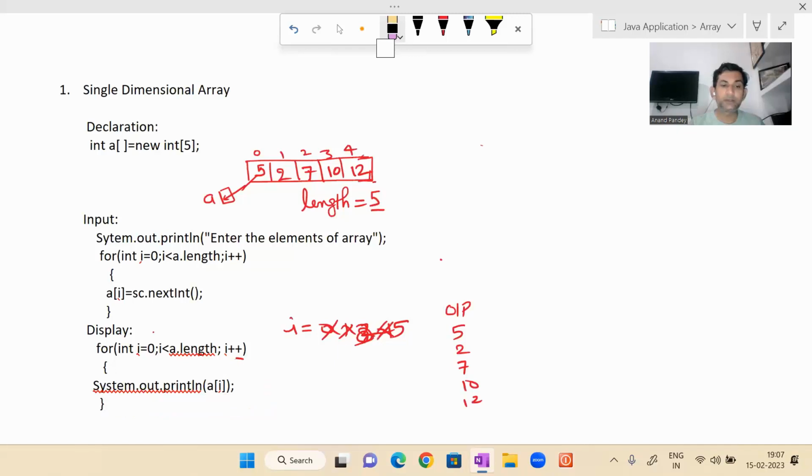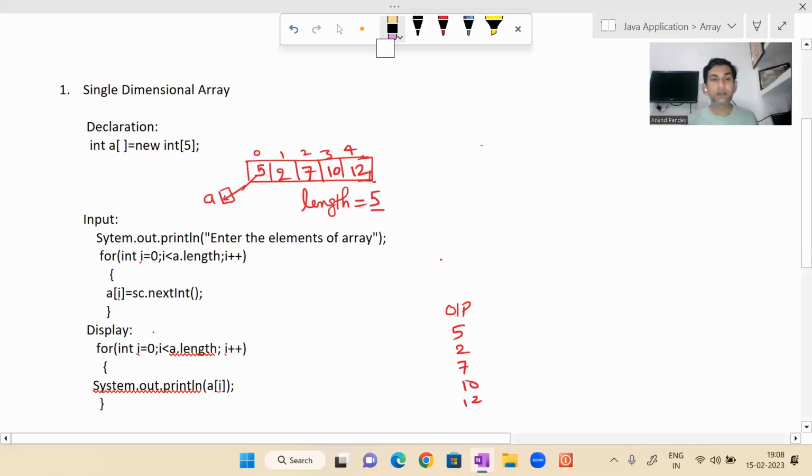So the elements we have taken as input, we have printed here. Means we have displayed, we have printed all the elements of the array that we have stored. So I think it's clear how to declare an array, how to take the elements of the array as input, and how to display the elements of the array.